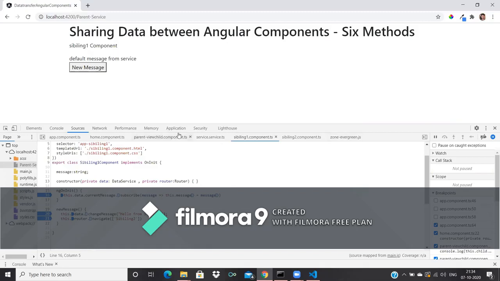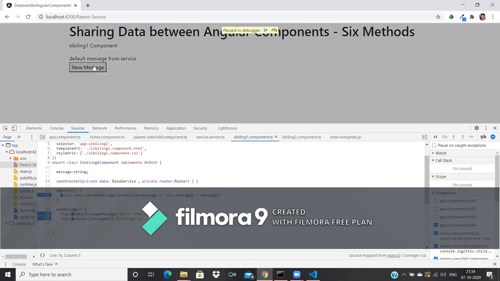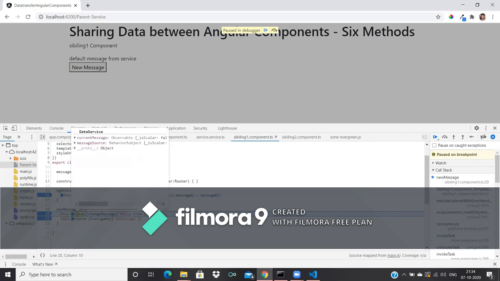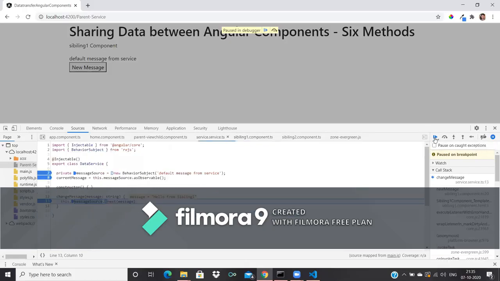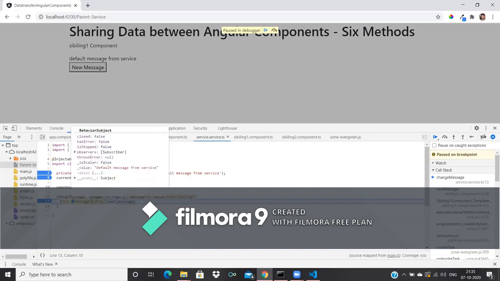Okay, after that when I'm clicking this new message function, this data is a service. In that we have an observable method. I'm passing this data from here. I'm sending the message hello from siblings one to the service. See, it's going to the service. This message is hello from siblings one in changeMessage, and I'm passing this message to message source.